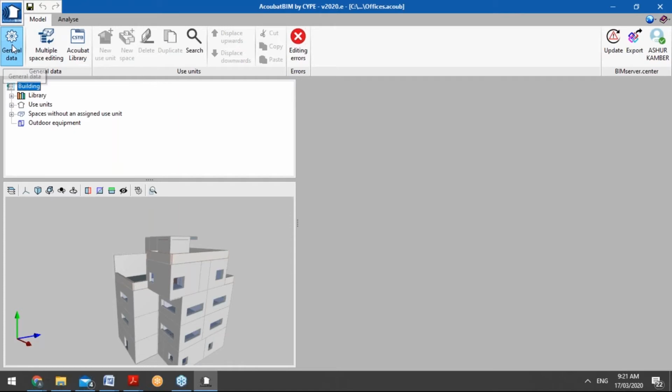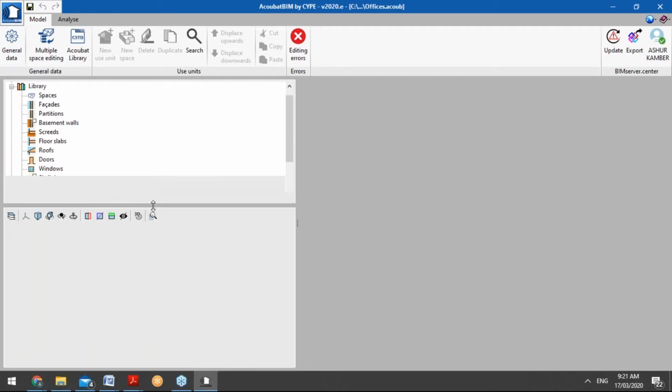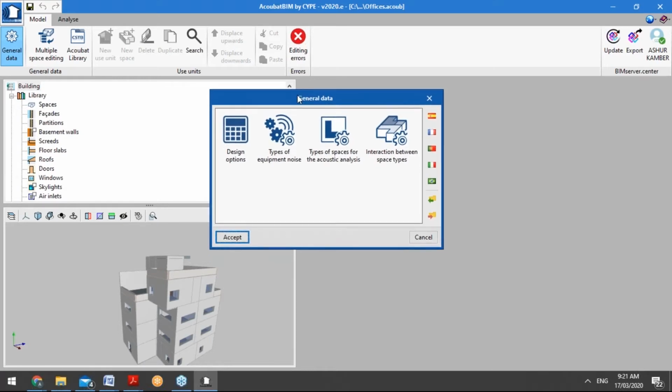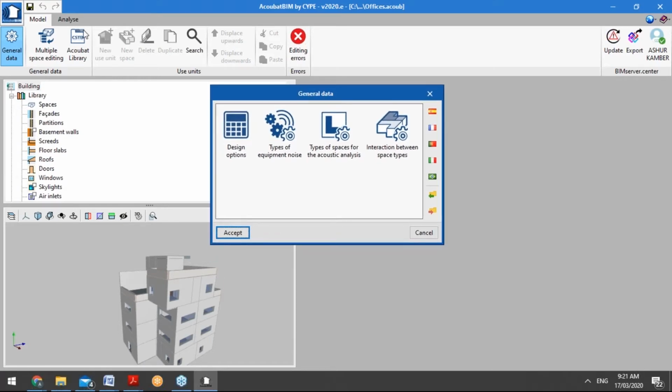Now, let's get started. We have two tabs here, the Model tab and the Analyze tab. Initially, we'd start off with the Model tab, and this is where we define our library of materials and our composition of elements within the project. So, of course, before starting our composition selection, we'd go into general data. Now, general data is where we actually define the rules and regulations, the codes that we want to abide by.